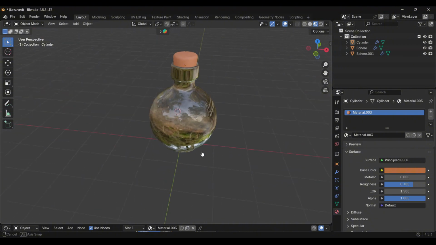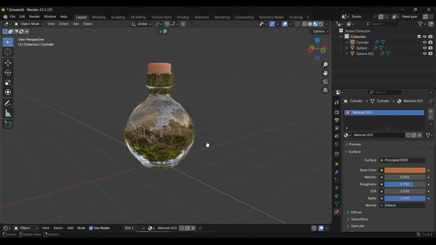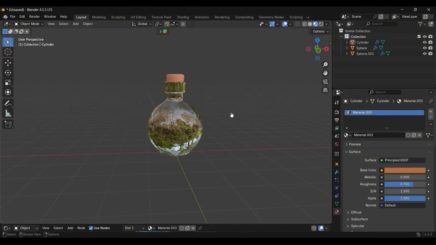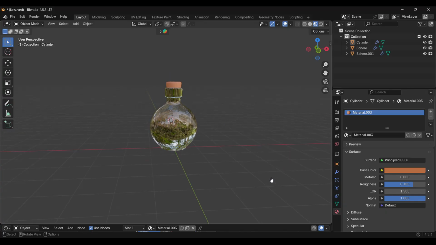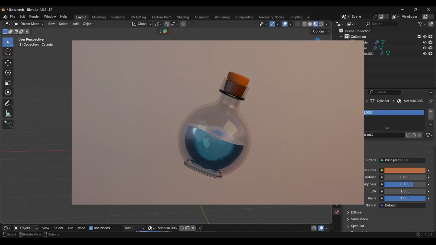So yeah, this is the potion with all of the materials, and if you add some lighting and maybe you add it into a scene, it should look like the image that I have attached to you right now on screen.